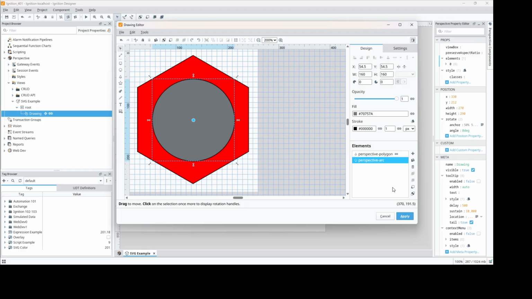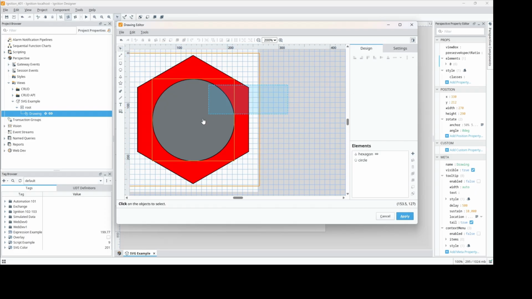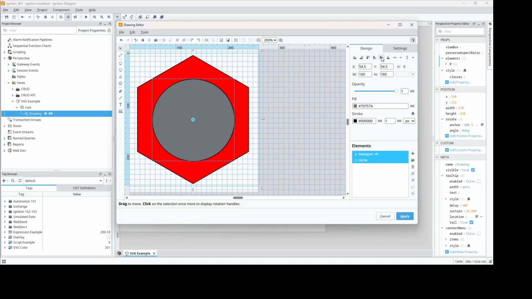But that works. So in this case, now we have an arc here, and if we want to rename that, let's call this hexagon and circle. And then we do have layer capabilities. So if we want to send backwards or forwards or send it to the back, you can adjust what's in front of each other. Oh, I guess the alignment tools are up here. I was looking in the wrong spot.